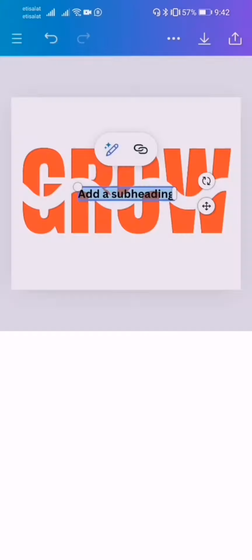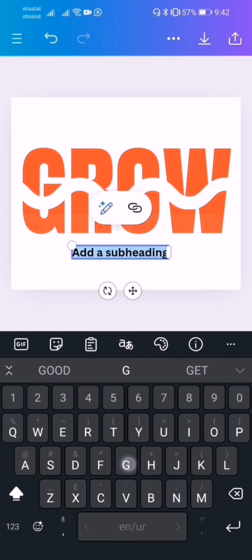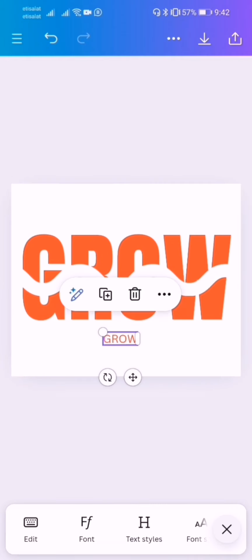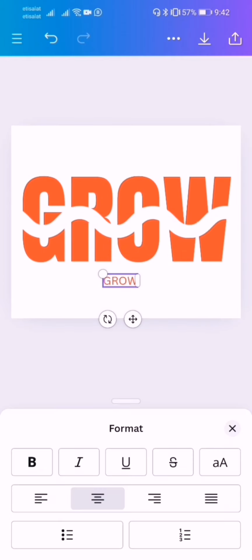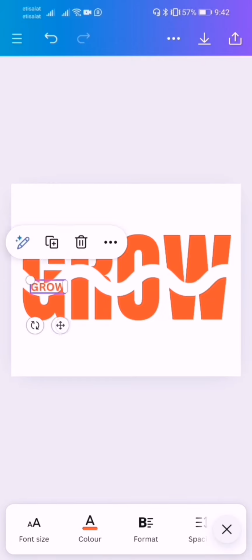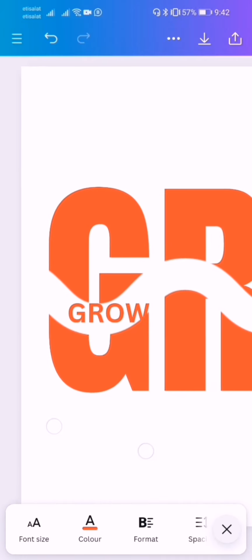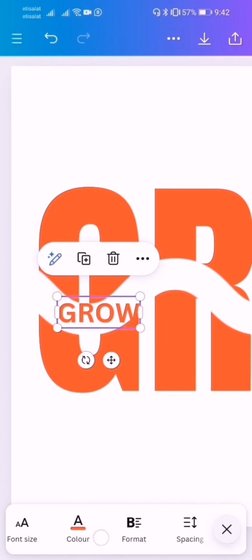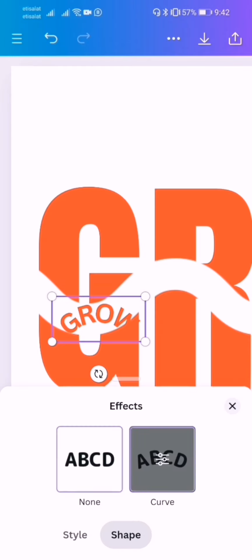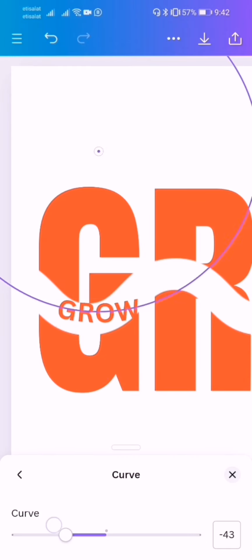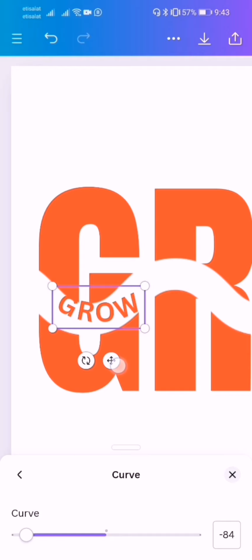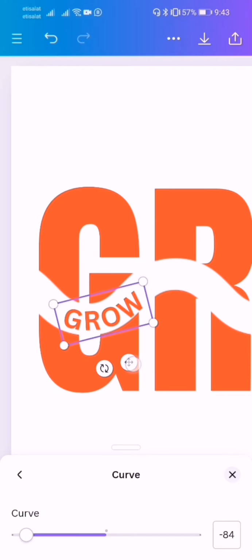Again, go to Text and select subheading Text. Write your text in bold. Go to the Effects. Click on Shape. And select the curve. Adjust the curve according to the wave.